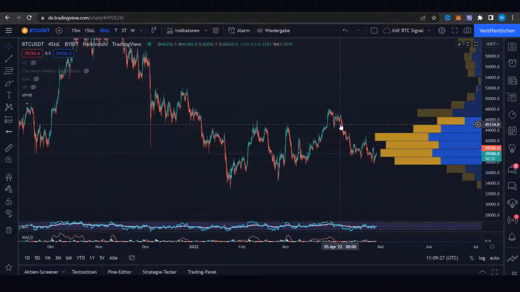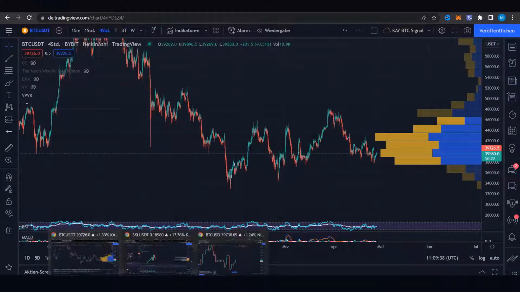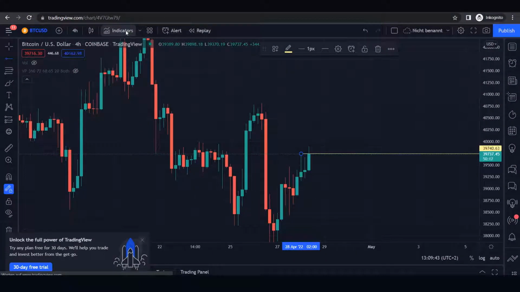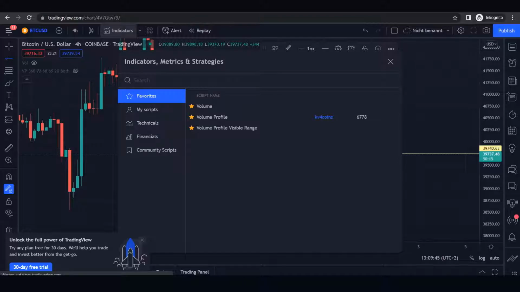Here you can see my TradingView Pro account with the VPVR candles already inside, with the VPVR indicator, these blue and yellow lines here. But I will show you how you can add this also on your free version. Just stay tuned till the end of this video, because here is my free version. I just want to show you that it's no fake news, nothing.